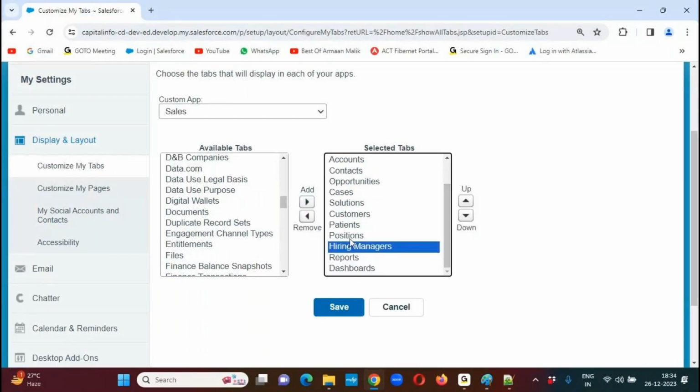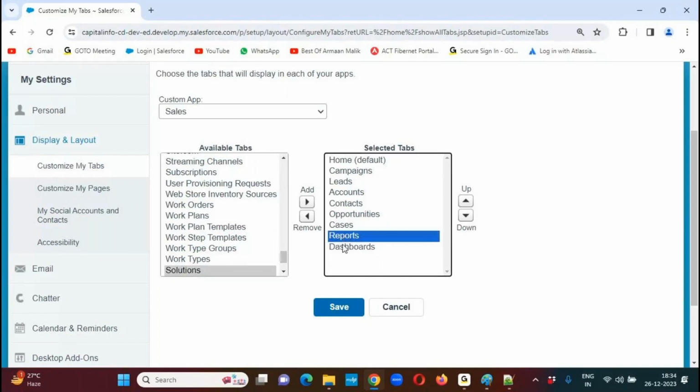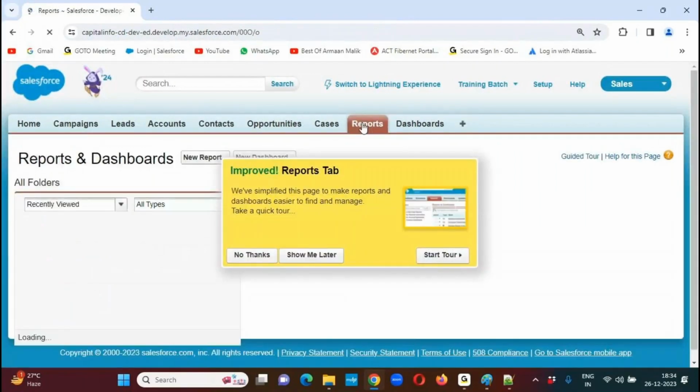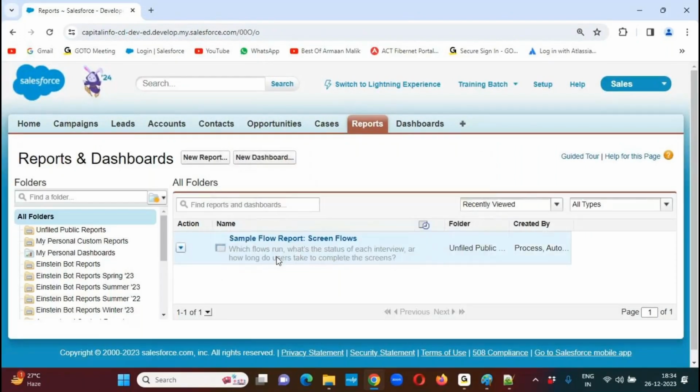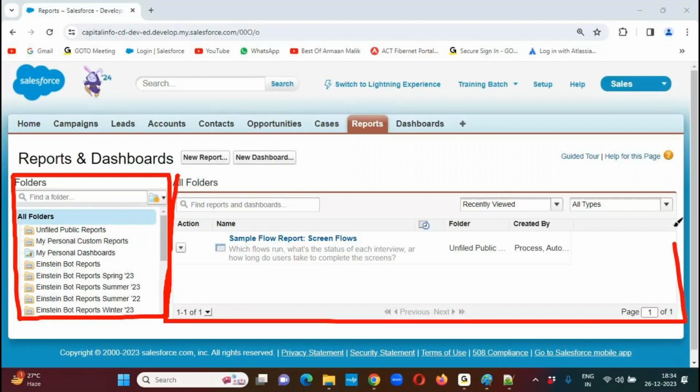Now I want the Reports and Dashboards tabs to be visible on this tab bar. Click on the Save button. Now the Reports tab is available here. You can just click on the Reports tab. When you go to this Reports tab, we have this left panel and this right panel. Two panels are available on this screen.